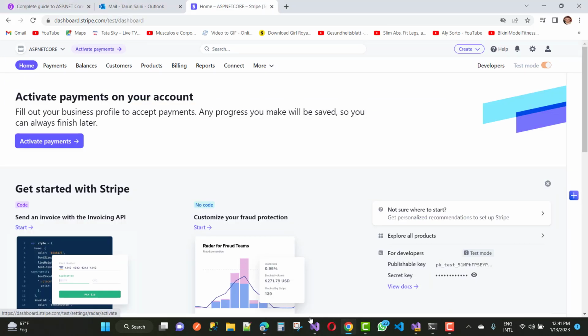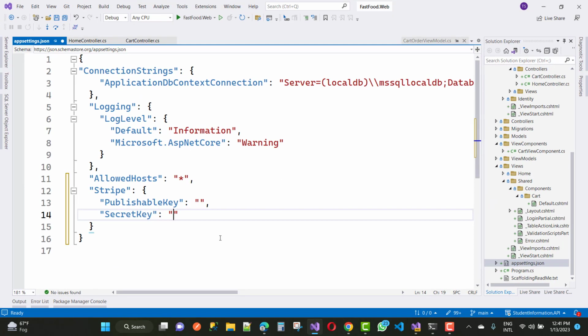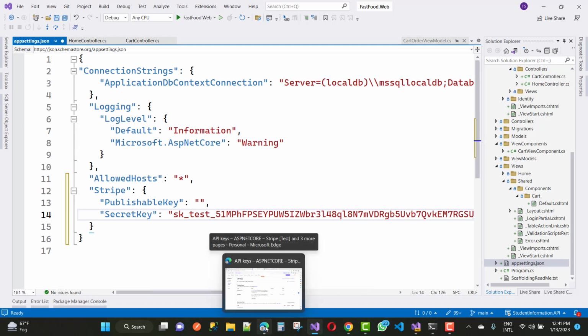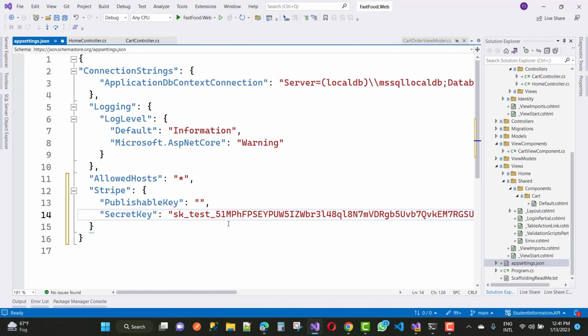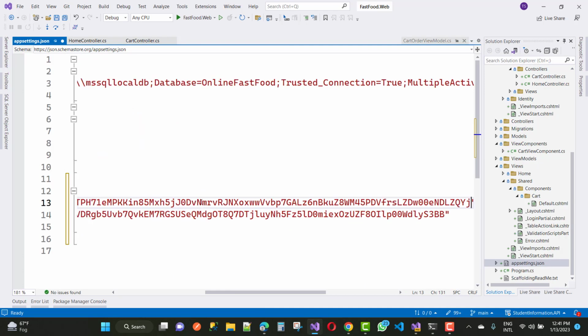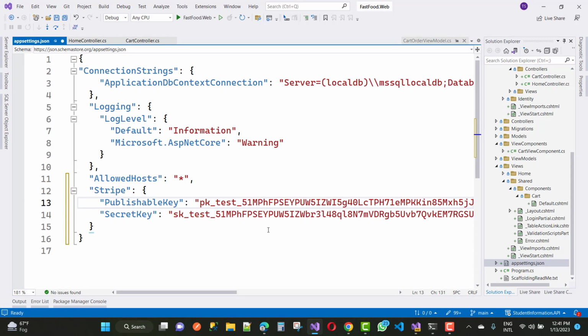Copy all these options, paste it here, and also paste inside the publishable key. So just copy it and paste it here. Okay, so everything is right.